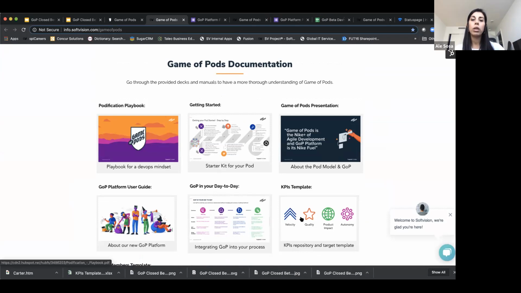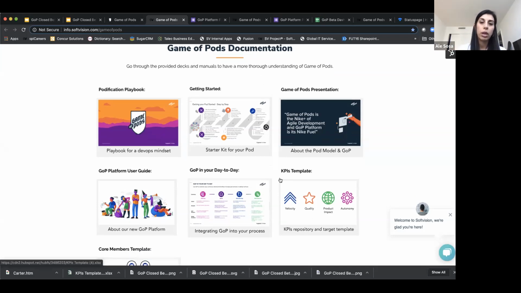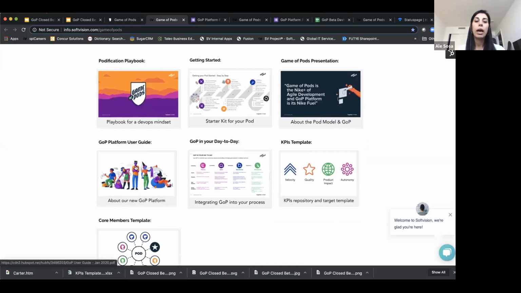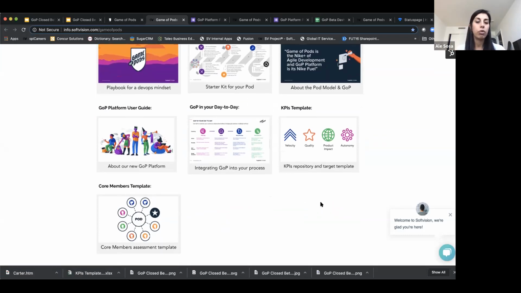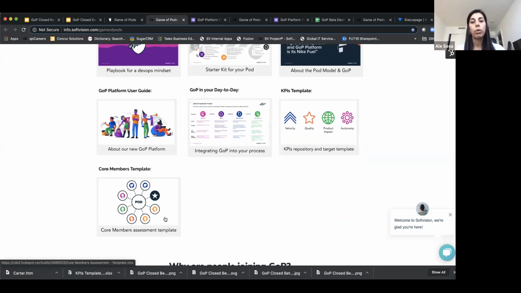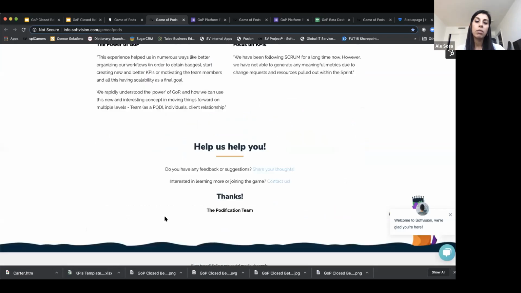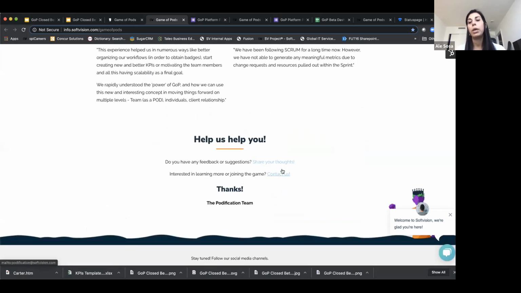And most importantly, there's a documentation repository. So here you have a playbook, you have a kit on how to get started, you have a presentation should you need this either for your team or for a client or any other information you want to get from that. You've got a user guide for the platform itself. You've got some tips. You've got a repository of KPIs and a very easy template of how you can track them. And you've got what we call the core members template assessment. And should you need anything else, you've got our contact information and again, the feedback link here as well.